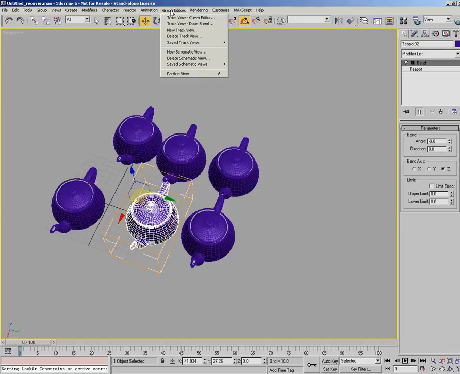You've got graph editors here, where you can look at track view, which is for animating. Track view dope sheet, which is a different type of track view, where all the keys are shown as little discrete points, which is much more useful for when you're working with lots of animation keys. You can create a new track view, delete a track view, save a track view out for later use in the same file. You can create a new schematic view, delete the schematic view, or save a schematic view. And again, these two options are mirrored here on the main toolbar.